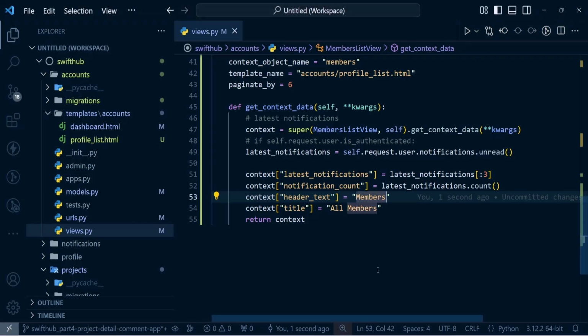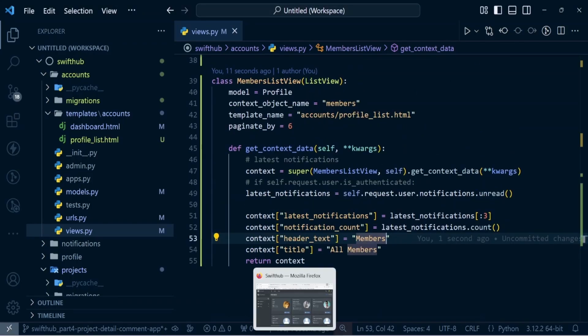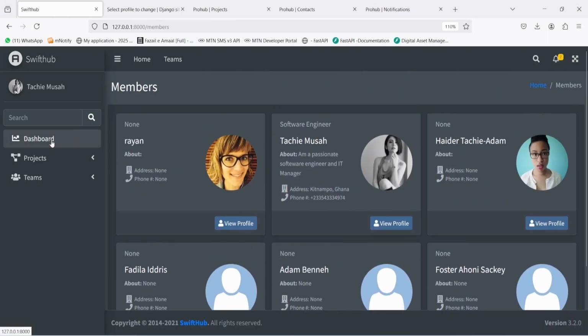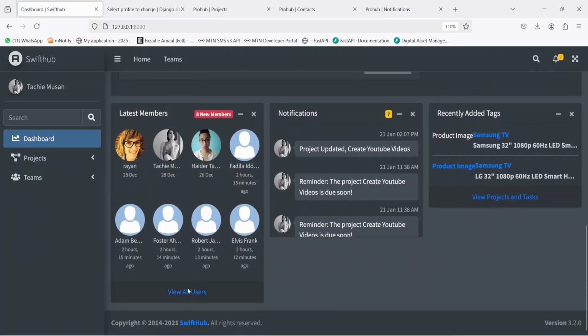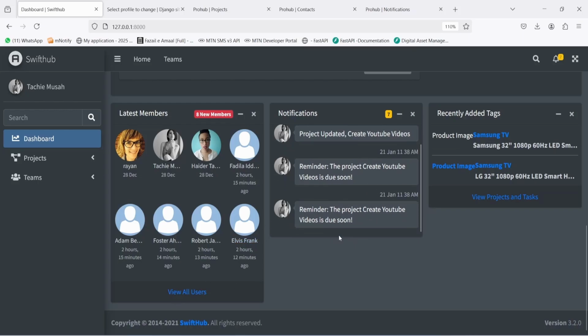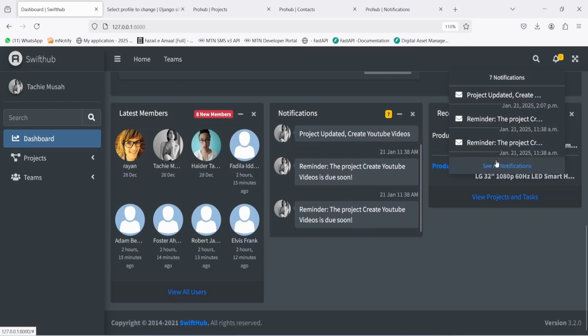All right, so at this point, what we're going to be doing is to come down to when we scroll to dashboard, and then we have now dealt with latest members. We also want to have the ability to view all notifications by this logged in user. So here we want to have view all notification at the bottom here, and we can also view the notification when we come to see all notification.